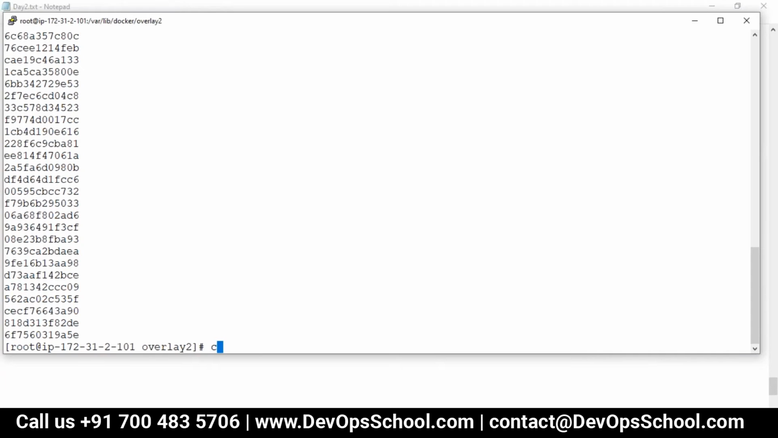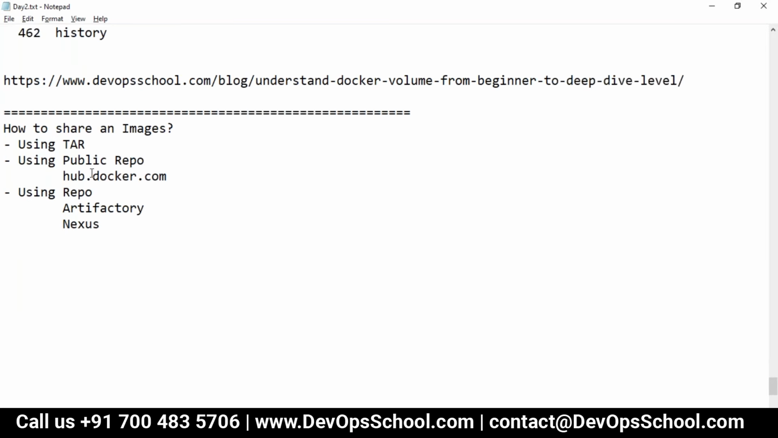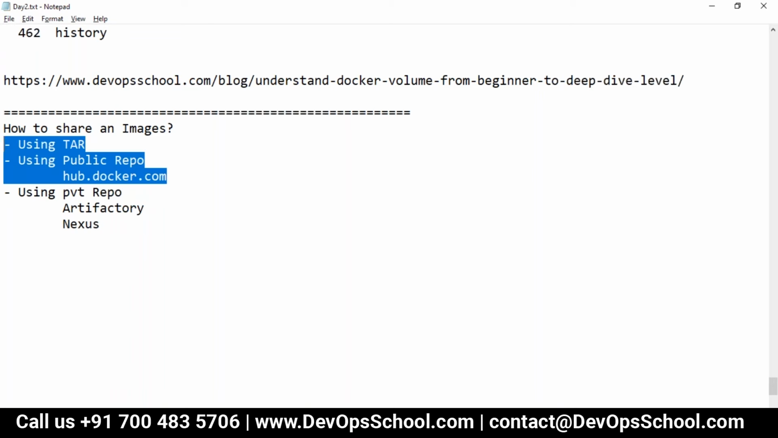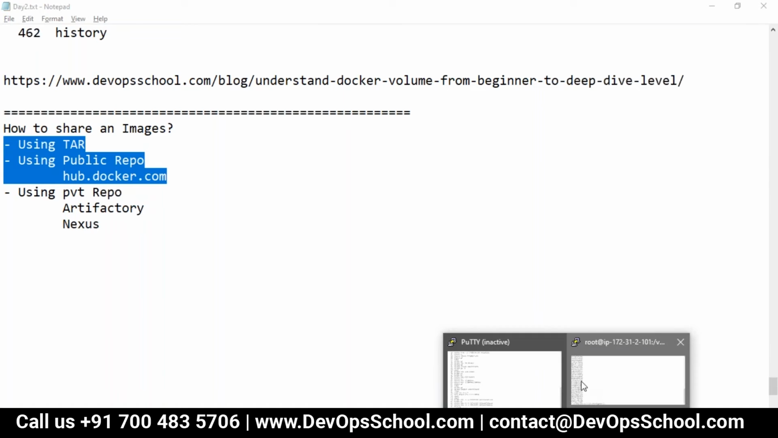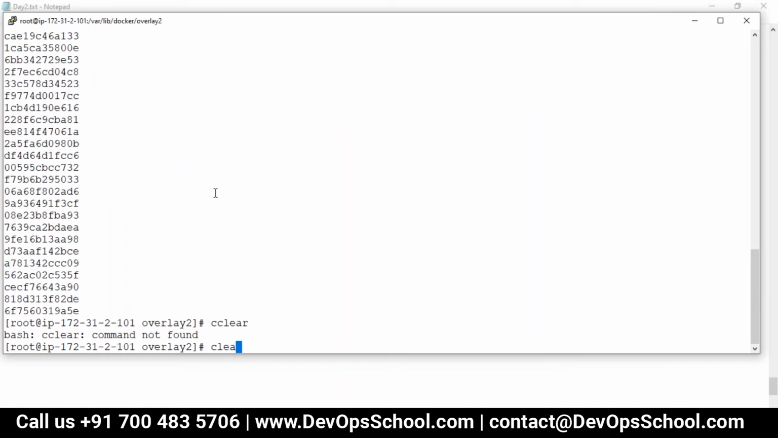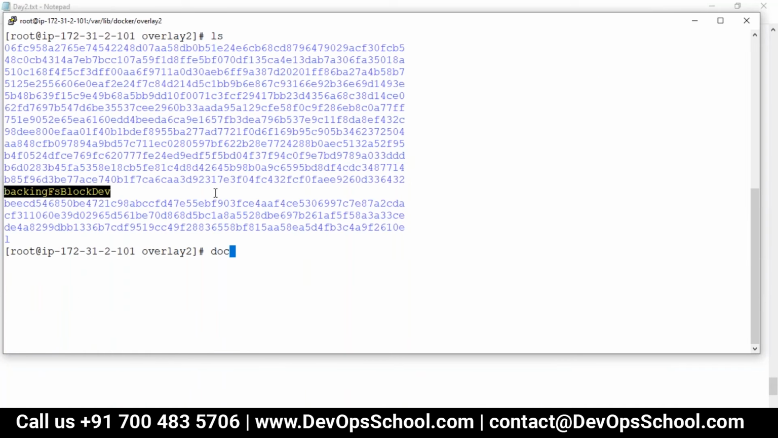Okay, so I was talking about how to share images. Using a tarball you can share, using a public repo you can share, and using a private repo you can also share images, like Artifactory and Nexus. These two demos I'm going to share with you. So first I need an image which I would like to share with you. Let's get started. Do we have any images?